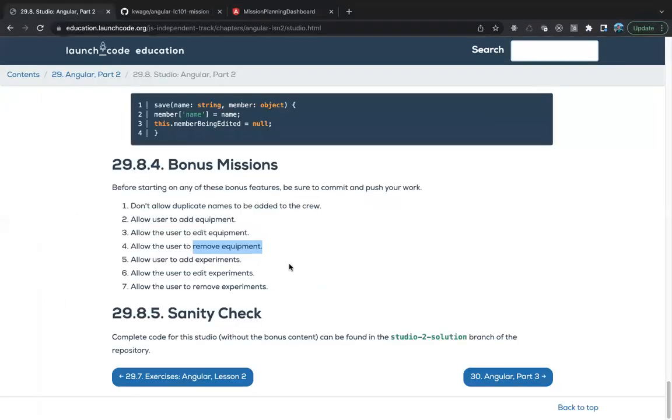Any questions about these 3 steps that we just did? Anything at all? All right.